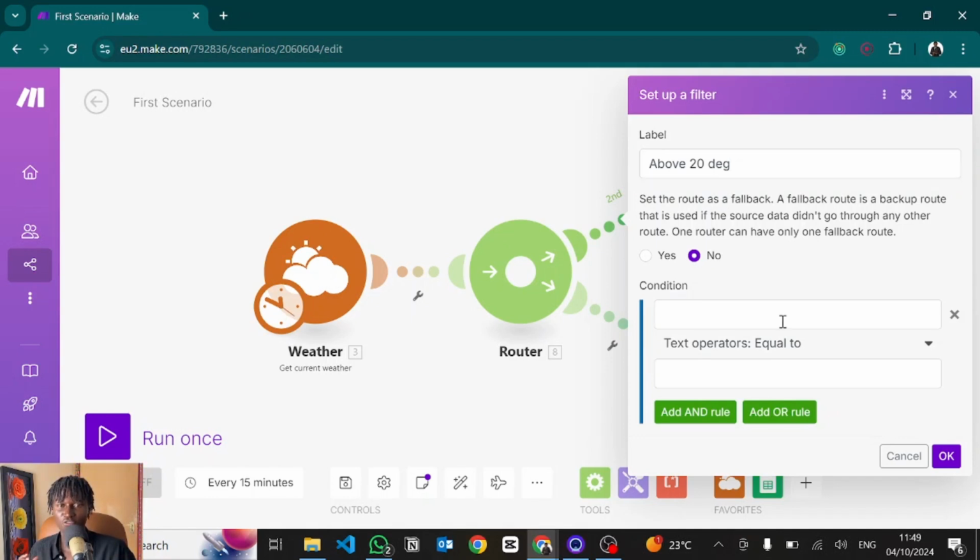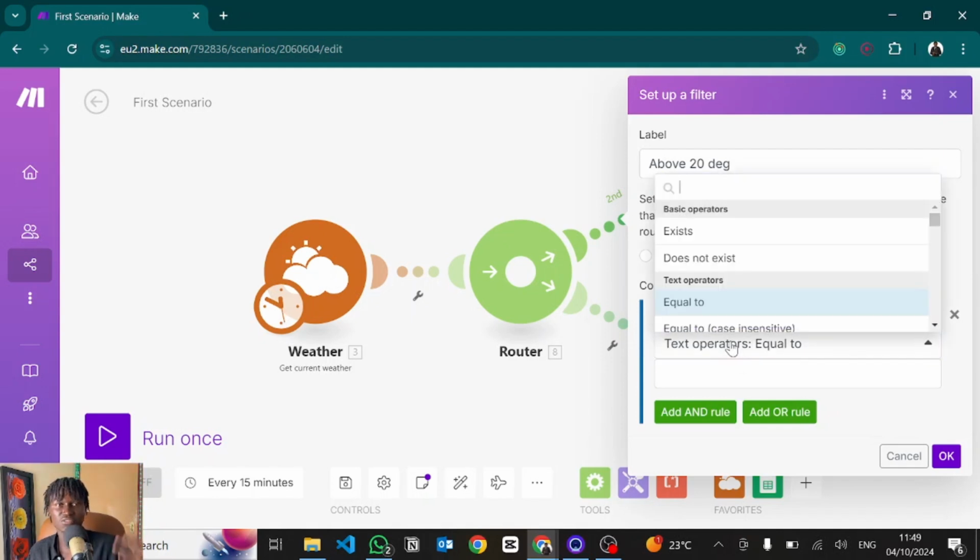Before configuring the filter, it's good practice to understand the operators that are available. For example, we might want to check the temperature if it's greater than 20 to pass on the data. That condition of greater than is what we call an operator, which compares the data to the condition that we have.